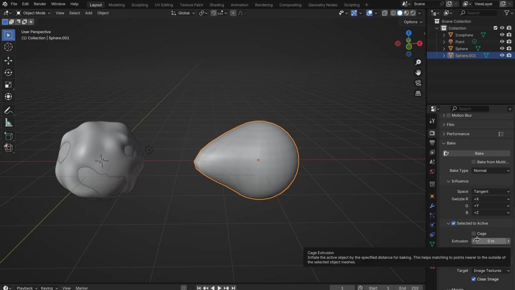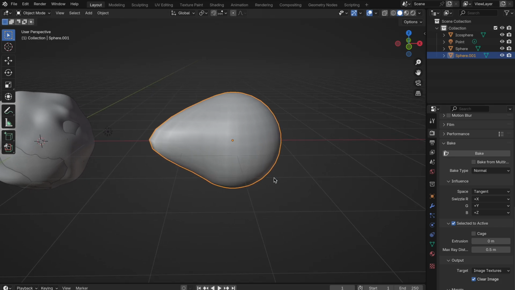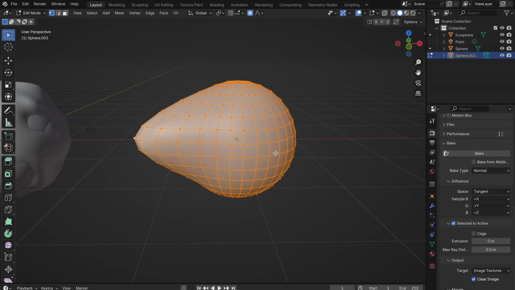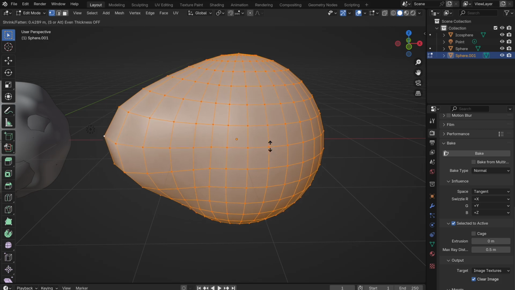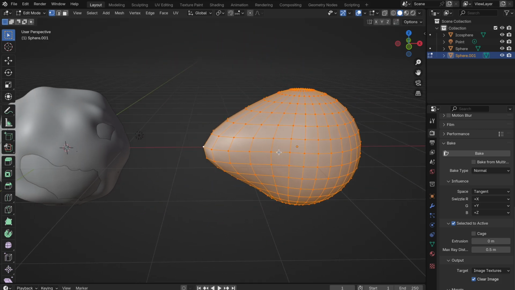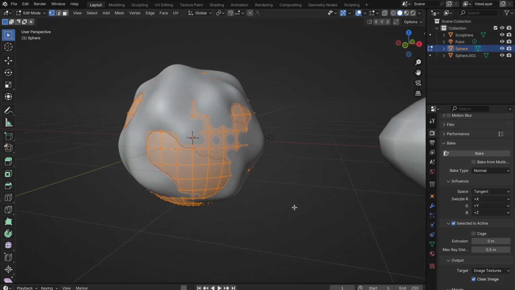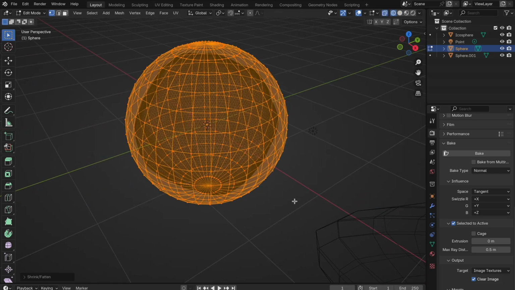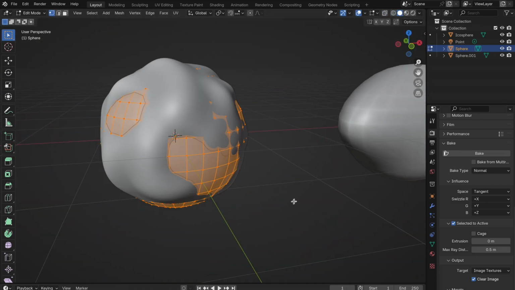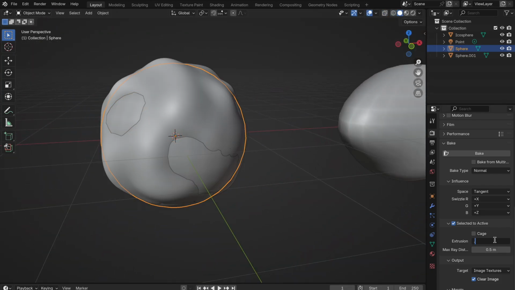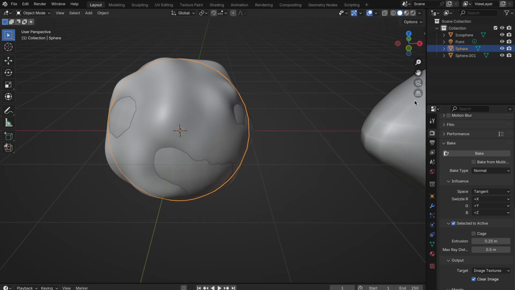Unfortunately, this is not visualized when you change it, but I'll just explain quickly. What it does is it extrudes, or not extrudes, but pushes each face out along its normal, like this, which is exactly what we need, because we want this mesh to go around our other one, so everything else is inside it. So let's increase this to 0.25.